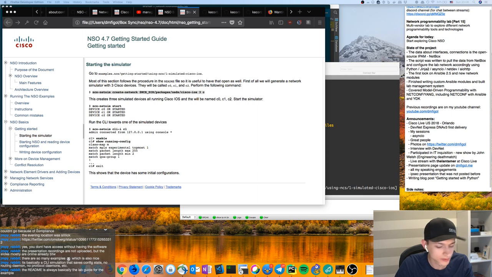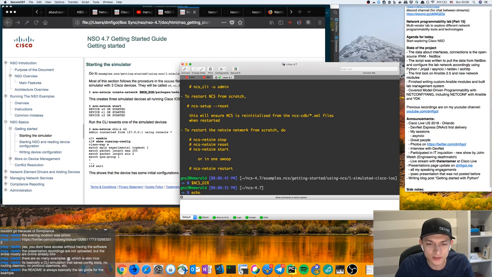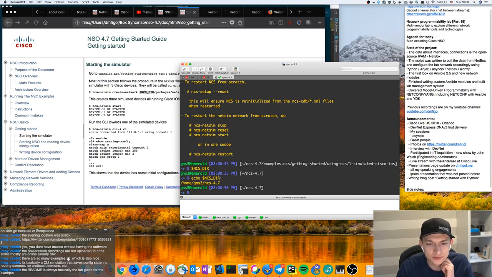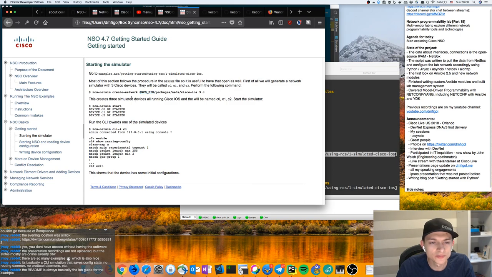Okay, so this command is creating netsim devices in the network. NCS_DIR is an environment variable that was populated using that source. So it's basically pointing to this directory, NCS 4.7. Let me go back to this directory. So we are creating these devices and then we start them. Let me also do ncs-netsim start.